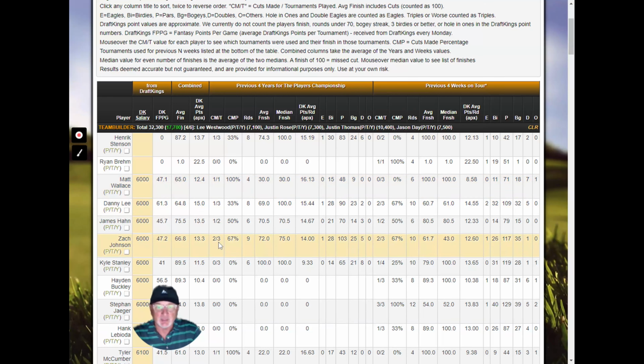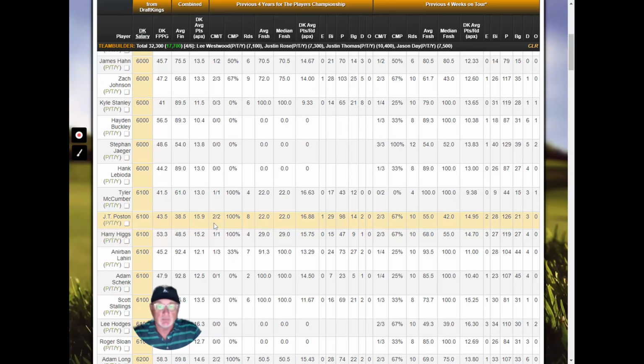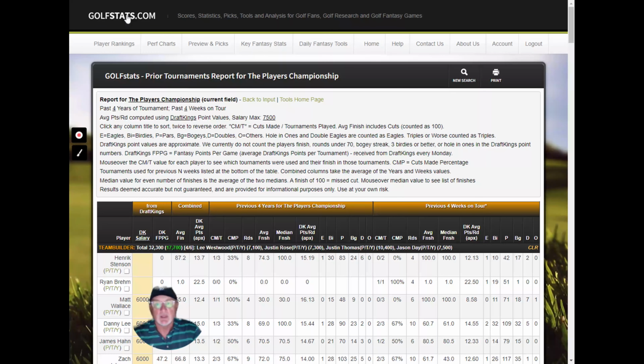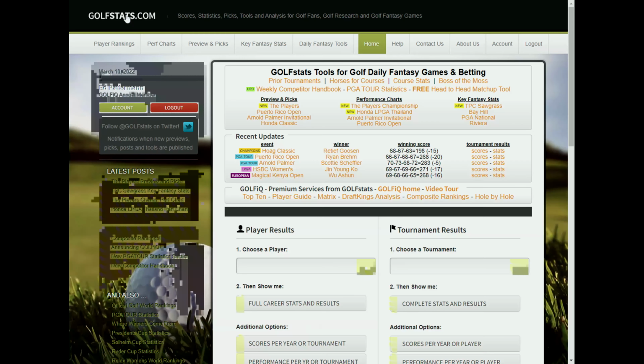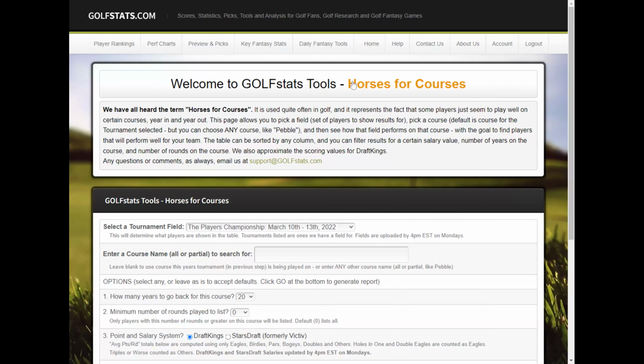So here's Zach Johnson. He's made 2 of the previous 3 cuts in 2018 and 2021. It's only $6,000. I can scroll down. Here's JT Poston, 2 of 2, and so forth. So you can use these tools to get some insight. So that's prior tournaments. Let's go on to horses for courses.